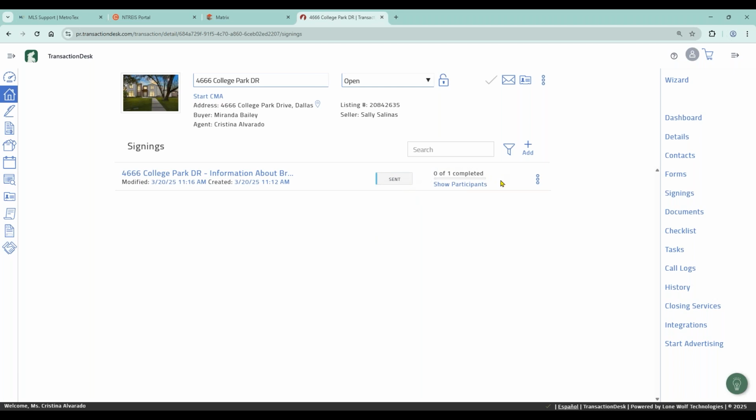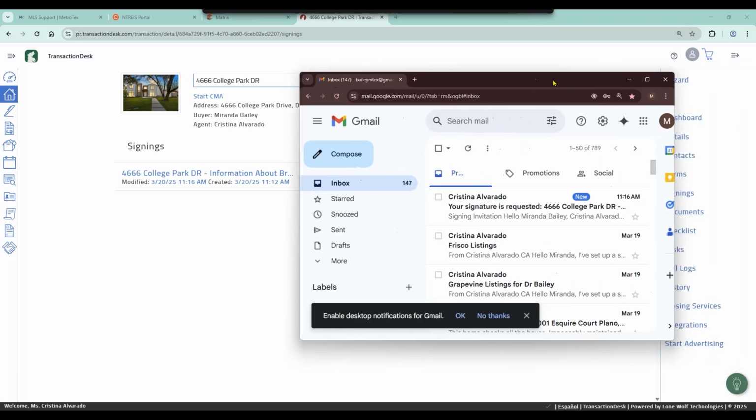If I hover over show participants, it'll show me the name of who is meant to sign it. If they complete their signing, we're going to have a little check mark next to their name as well. So now, if you sent this to yourself, go ahead and go to your email inbox. And I'm going to pull up my browser for my client. Let's move this over here.